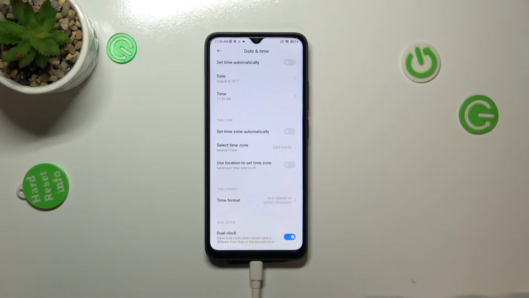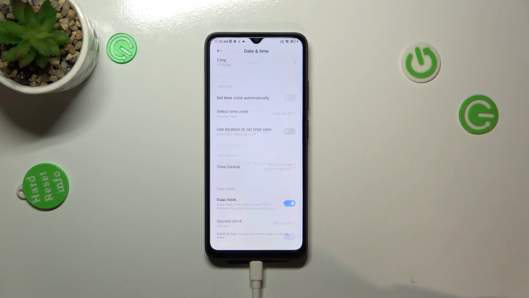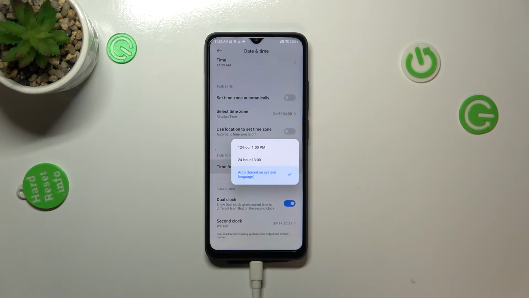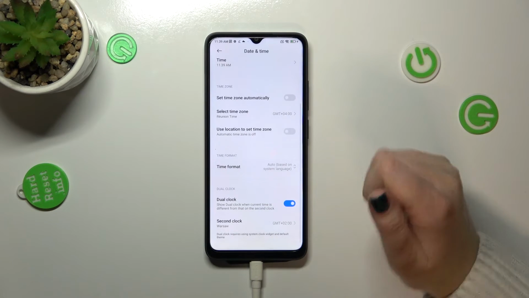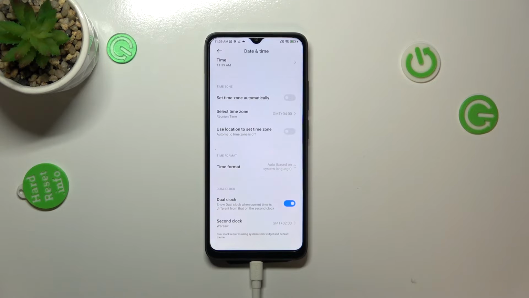Just tap on the time zone you want to set, and of course be aware that after changing the time zone, the time will also change according to it. Here you've got the time format, which is currently automatic, but you can of course manually change it to the 12-hour or 24-hour option. Just tap on the one you'd like to set.